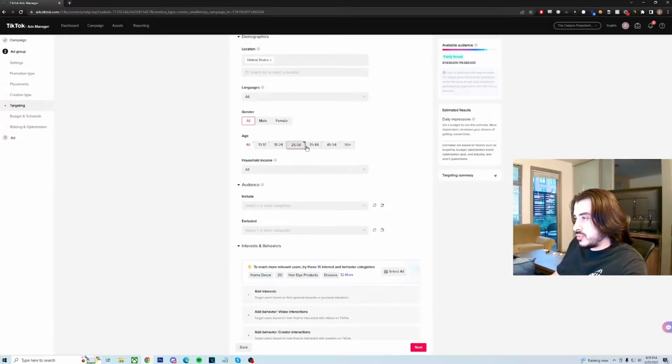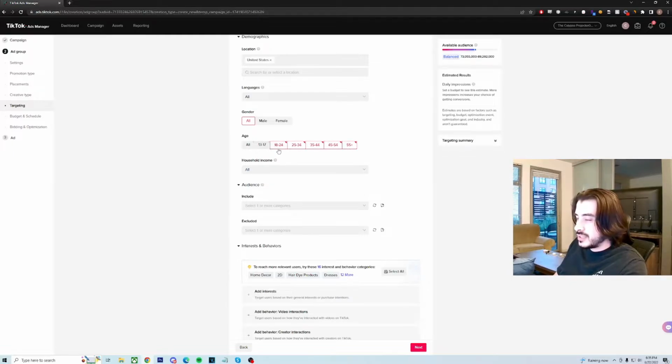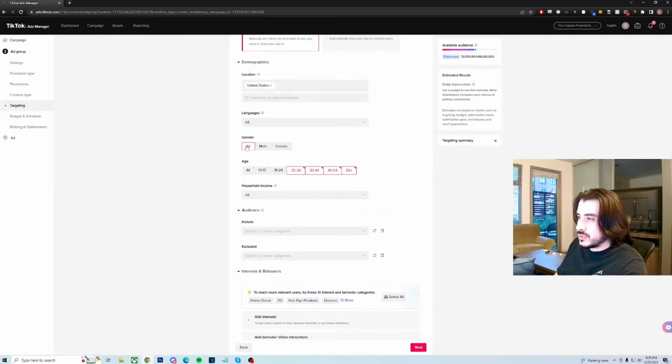Age, like I said before, we're going to try 25 plus. I probably could include 18 to 24, but I'm going to stick with 25 plus for now to make sure I'm getting the best traffic possible. Gender, I would almost never limit gender. The only time I've limited gender was when I was selling bikinis because a lot of weird dudes were just looking at the ads and clicking on them just for no reason with no intention to buy.